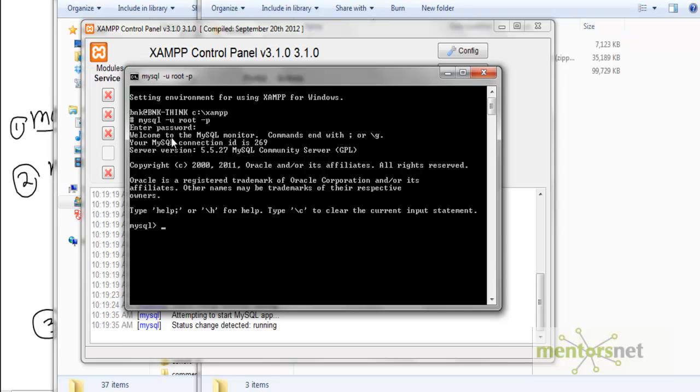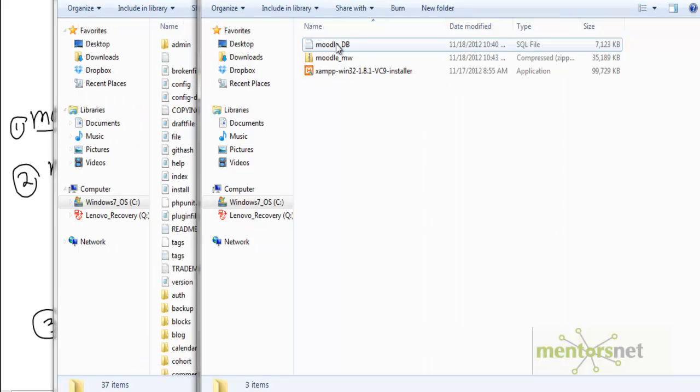I need to create a database. The command is create database, and let's say the database name is Moodle. All right, so the Moodle database is created. Then I'm going to use that Moodle database. Then I'm going to run this script.